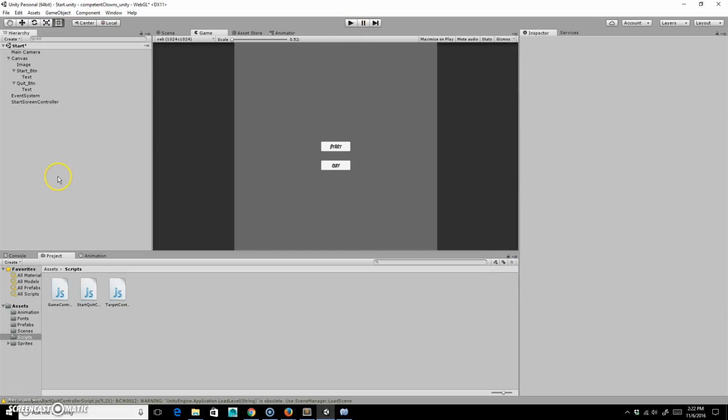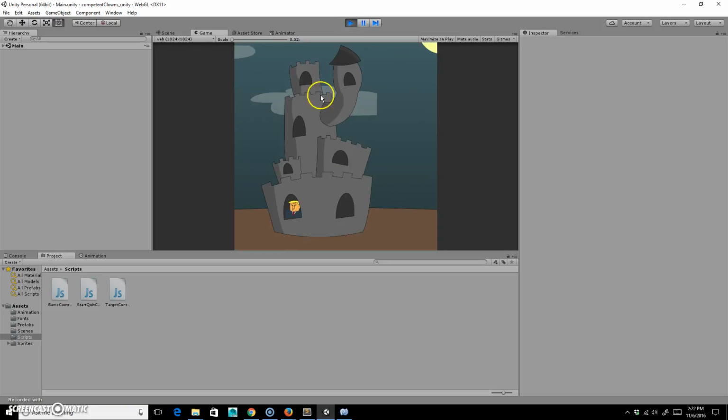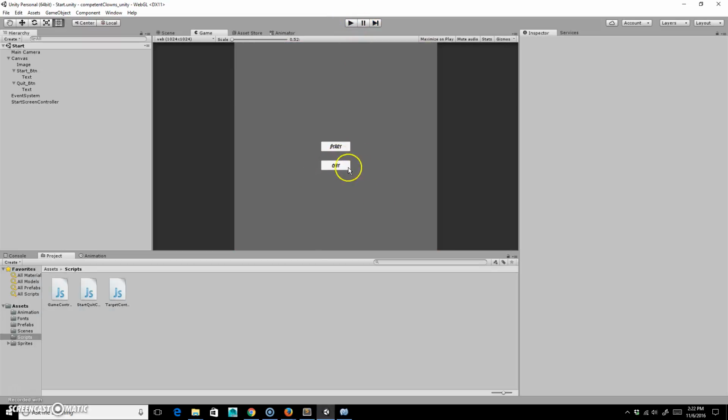So now I'm just going to go ahead and save this, and if I go to hit play, it looks like this. If I hit start, it'll start the game. Great. Okay, and the other one will do quit, but you won't be able to see it because unless it's built, there's no way to exit out of it. So, good. So that's it really for setting that up.